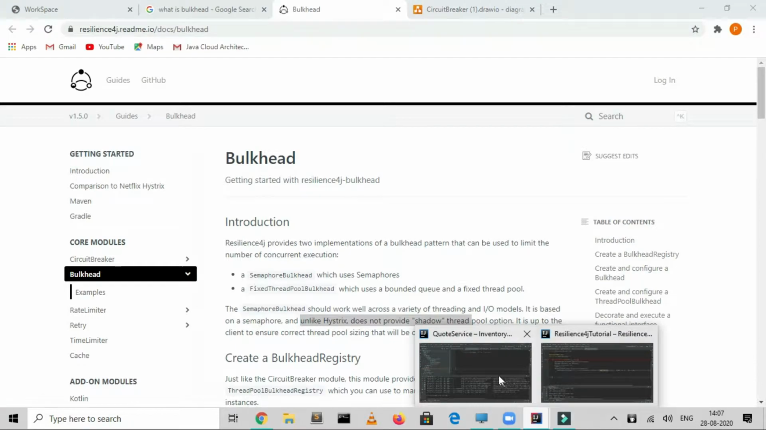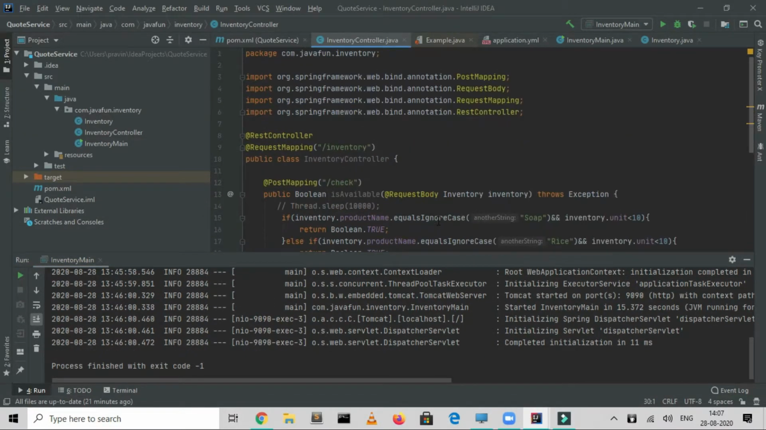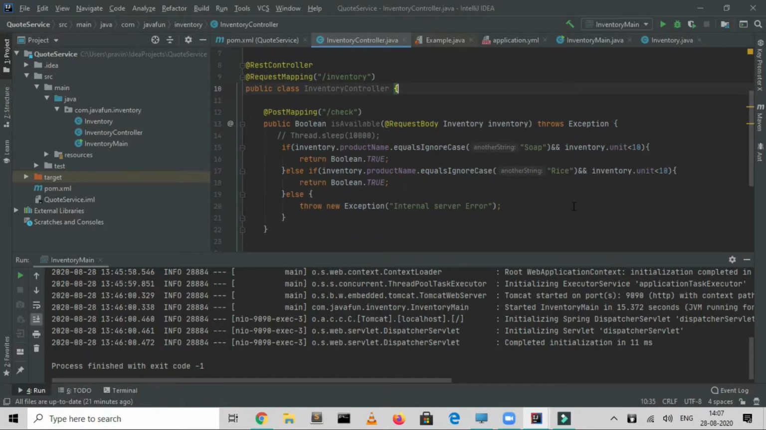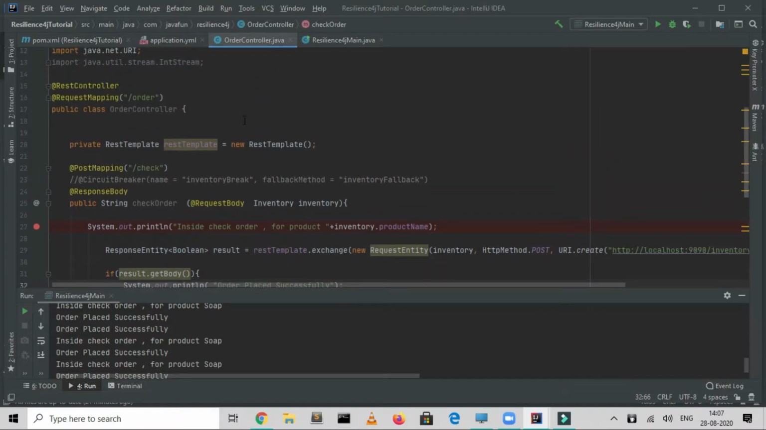So I have two services, one is your inventory service and another one is your order service. Very simple, I have one controller called order controller.